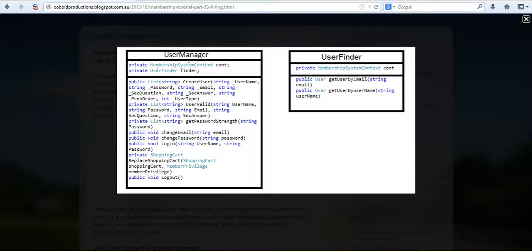It's got create user, user valid, so checking that what the user's put in is valid, and get password strength, so the strength of the password that they've put in, and changing both the email and the password, and logging the user in. And once the user's logged in, there's another method called replace shopping cart.